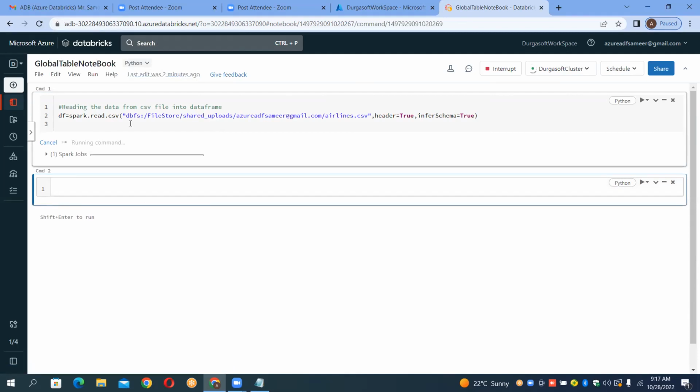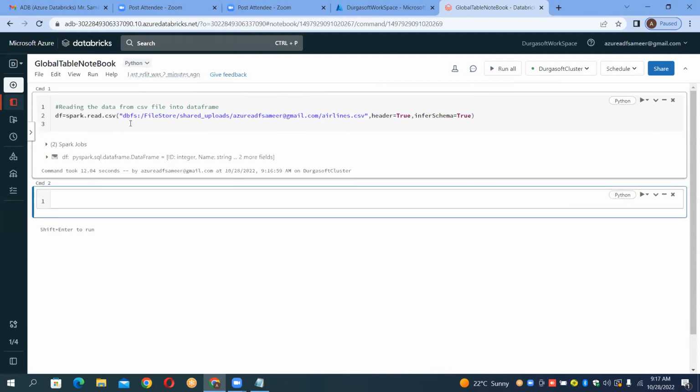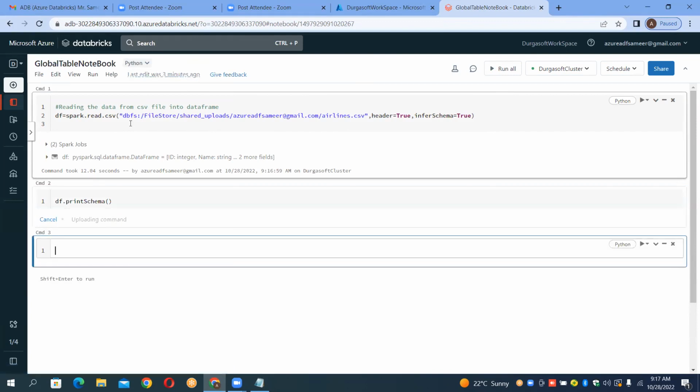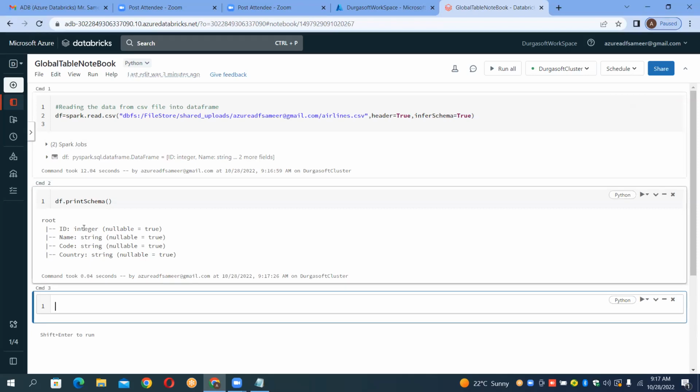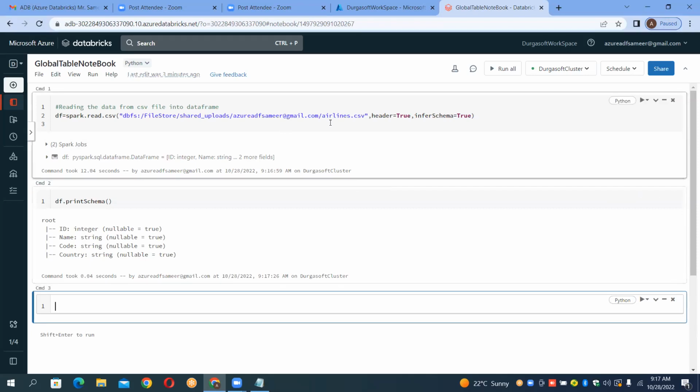Okay, guys, the data frame is created now. Now df, can you see here? I'm using the print schema. Df dot print schema. So I'm using it. Let's use control enter. Can you see here? ID automatically it's taking as integer. Why? Because of the infer schema option, as we have used true.